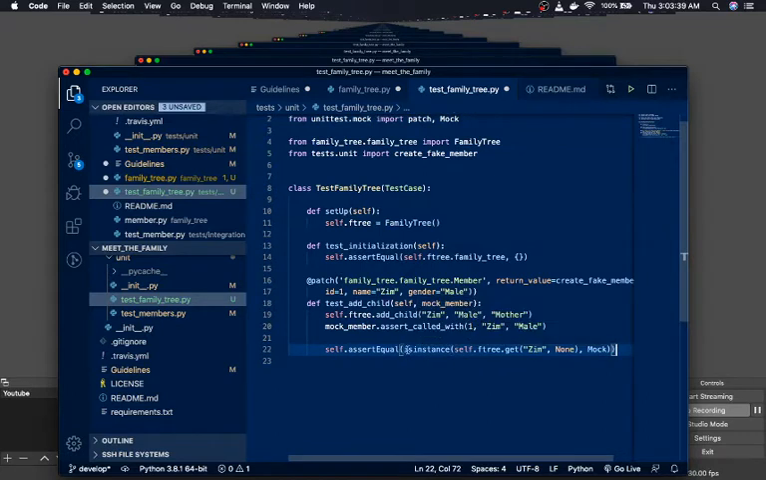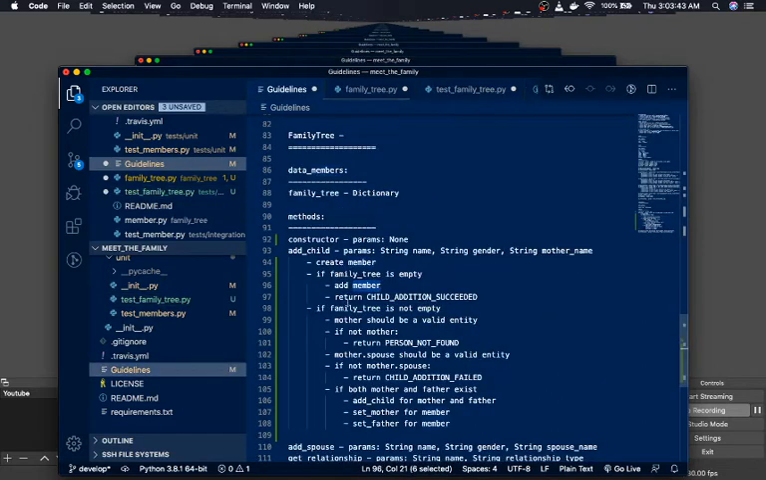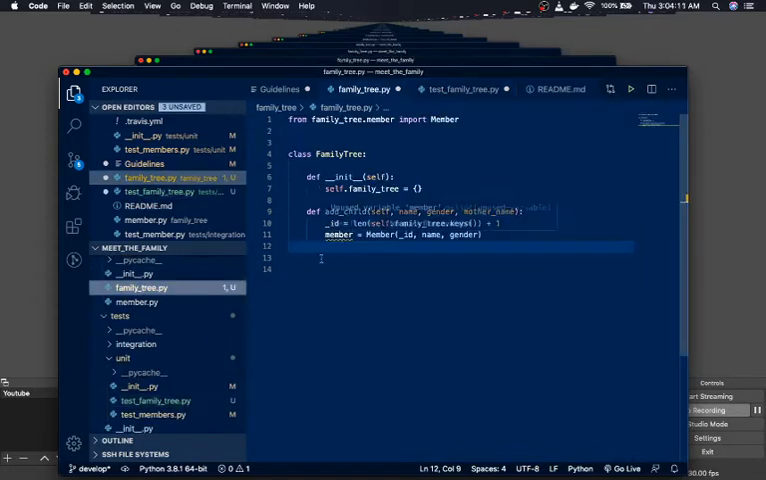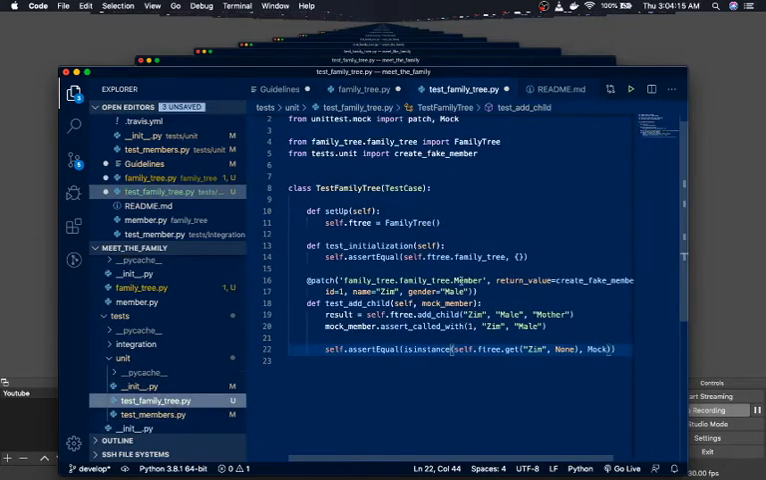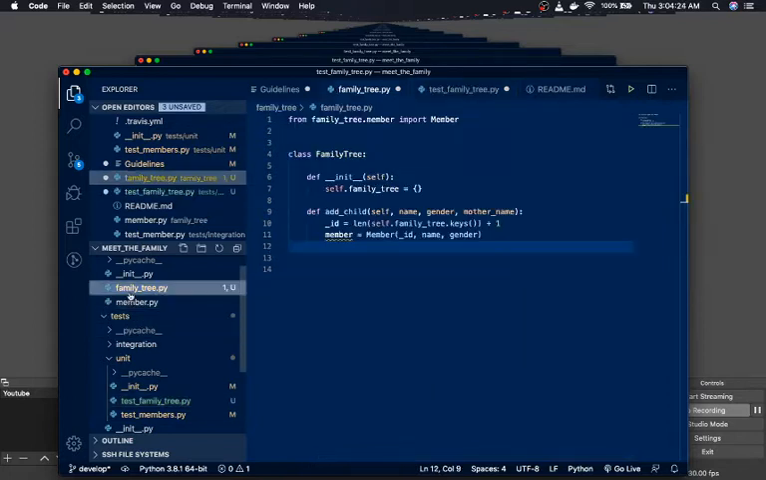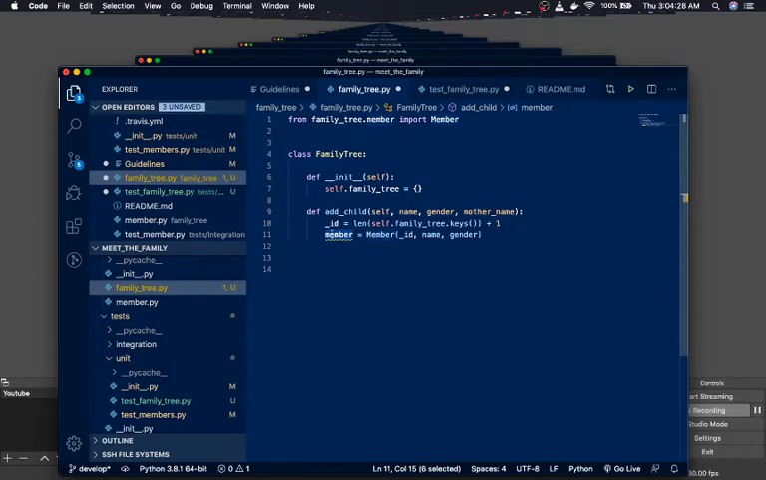So let's just step back and see what happened over here. Our first guideline says if the family tree is empty, add member and return child addition succeeded, right? Here we are going to see if self dot, let's look at the result as well. Since we created a member using the mocked member constructor, and the return value was a fake member, which is a mock basically, whatever is stored here in member should also be a mock, right? And since the first thing we do is if family tree is empty, then we should create an entry for this member.